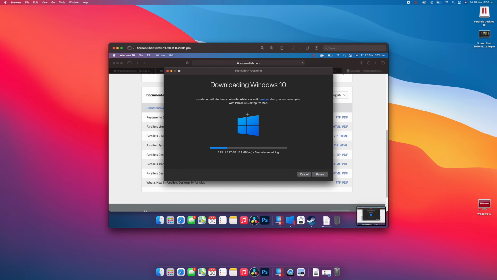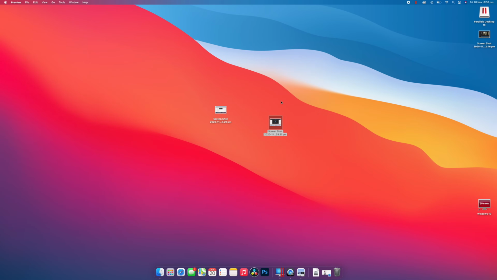That seems to work fine, but when you try to open up Parallels itself, this is what happens. It takes you to the Parallels app itself, and then you click on the start button, and you just get the exact same error message again.